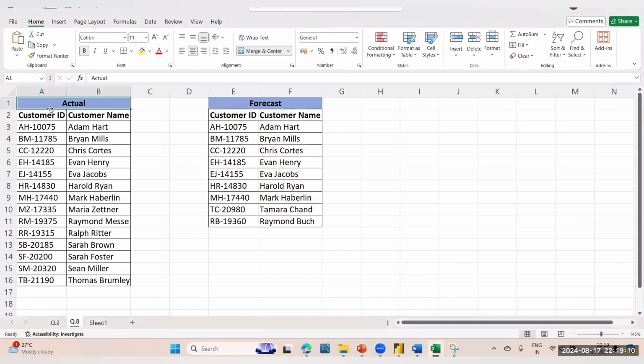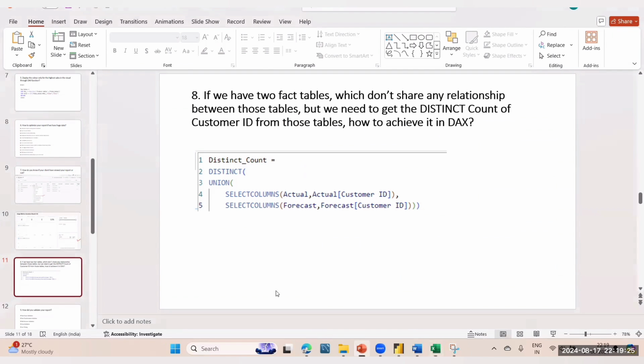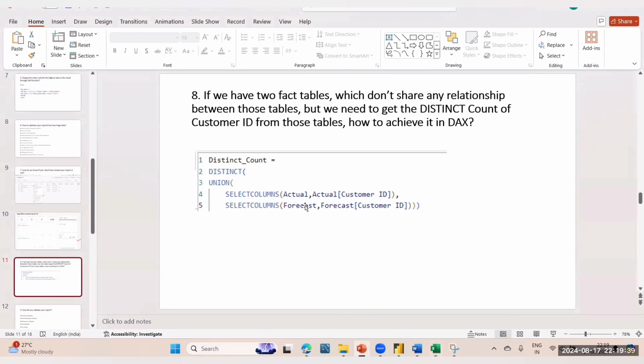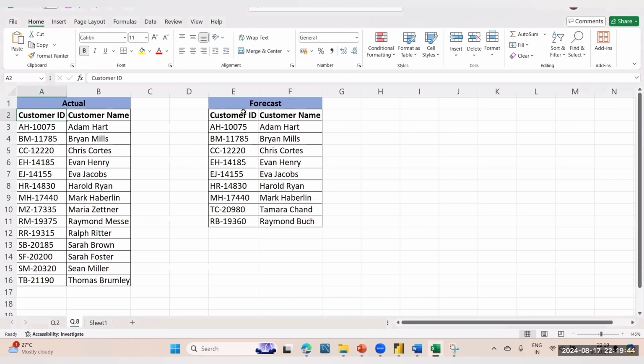Here actual is a fact table and forecast is one more fact table. They are saying it is disconnected and doesn't have any relationship. In that case, we need to append it. So we can use the UNION operation. UNION, open the bracket, select the column. If we have this column, right? The customer ID column we can specify from this table, and SELECTCOLUMNS again for the other table.